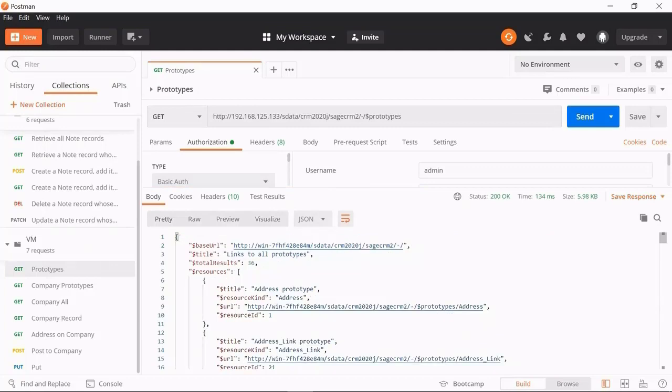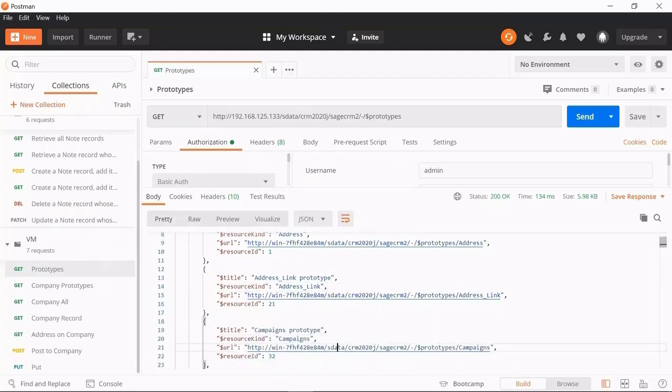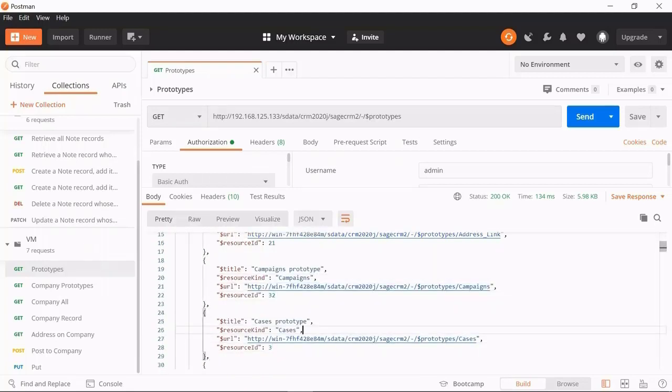Notice that this is on a get method, and when I get my results back, you can see that I've got my base URL, which gives me my URL. I've got my title, which is linked to all prototypes, total results, so this would be amount of entities, and then it will give me a list, an array list of entities. So the first one would be address, then address link, and if we continue down, you can see that there's campaigns and cases and so on.